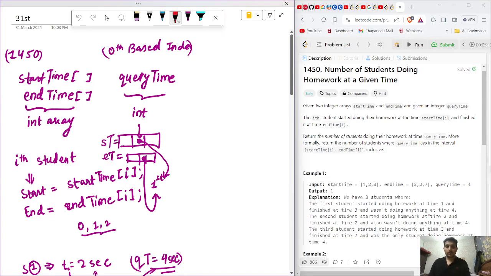Hello everyone. Today we are going to solve an easy problem of LeetCode. The question number is 1450. I have already written some of the points so that the time taken will be less. The question says number of students doing homework at a given time.